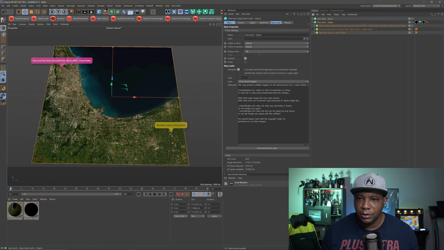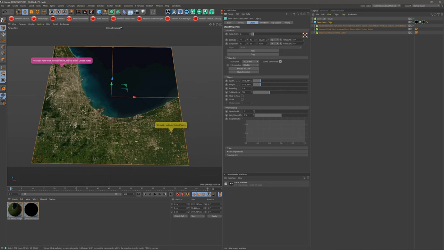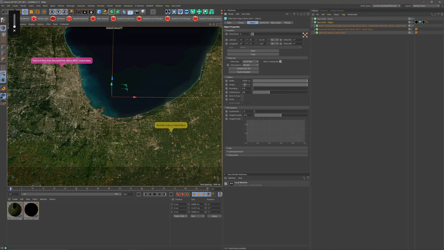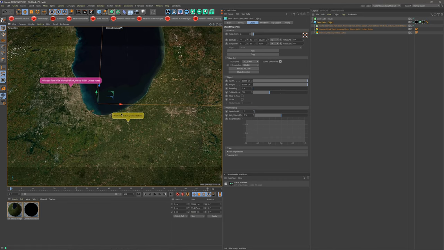So let's go back to Dem Earth, come over to Object, and you can see whenever we made our route, it kind of condensed it into this area. So we could go back and make this 50,000 by 50,000, something like that. So now, you know, I'm working on a show right now with a lot of maps.